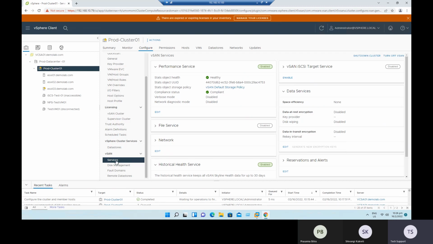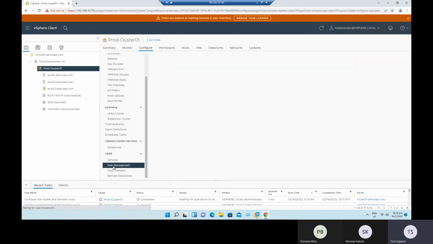And once we enable the vSAN option, we can come to the disk management. So there are two methods: during the cluster quick start method you can enable vSAN, and another option is under the services section, where you can enable vSAN. And then the second step is to come to the disk management.